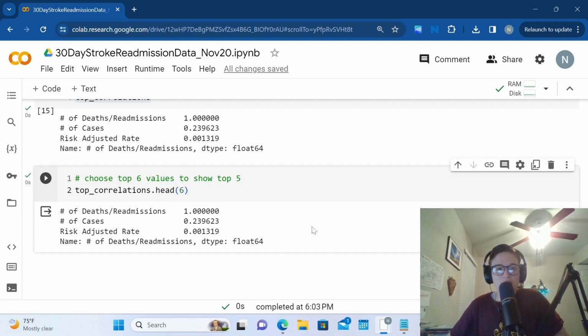So that's the 30-day stroke readmission data, how you can play around with it in Python and get the correlation values. I believe this is specifically a Pearson correlation value calculation.